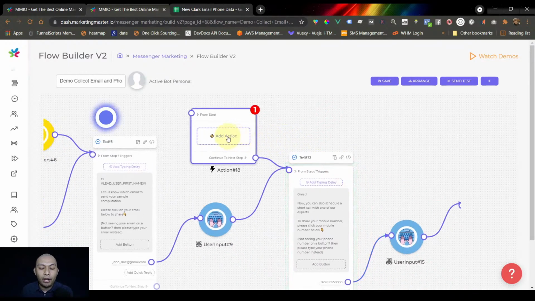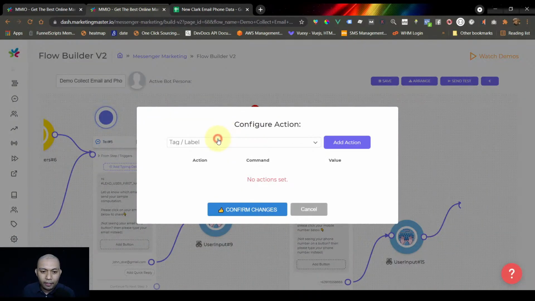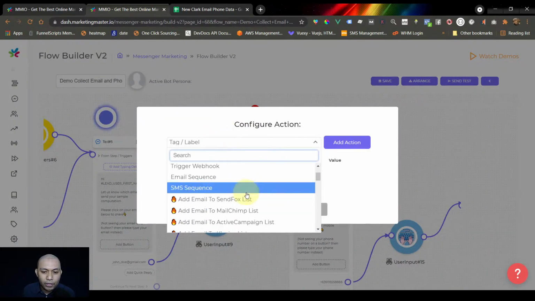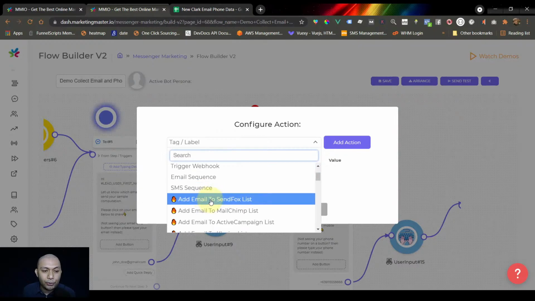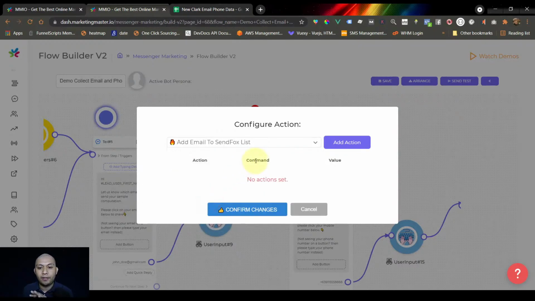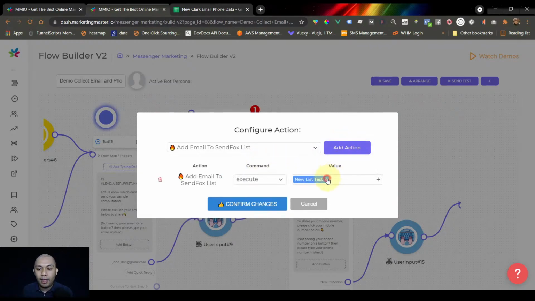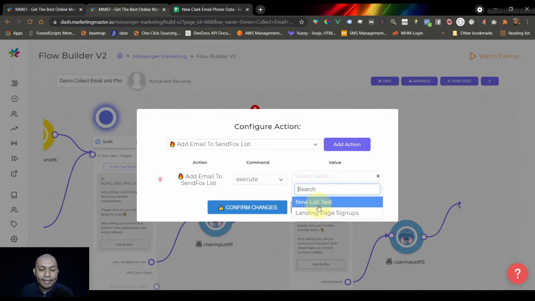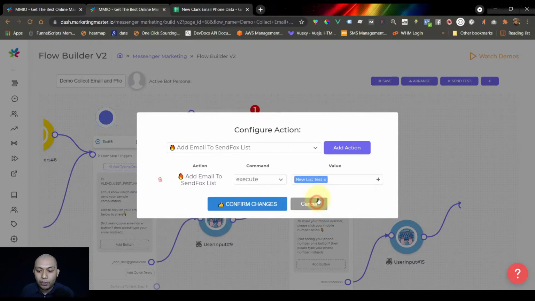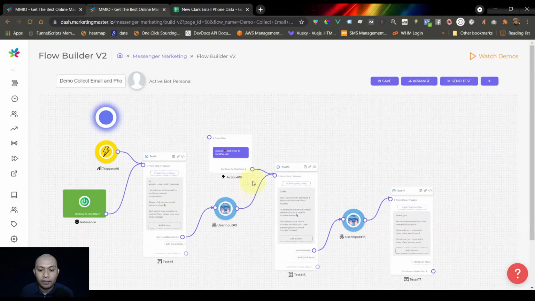So we are then going to configure our action element. And then we are going to choose the add email to SendFox list. So this is the action that we are going to use. Just click add action and then choose the email list that we are going to use for this case. So let's choose new email list test. I'm going to click confirm the changes. Okay. So this is the complete setup. We are now going to save this.